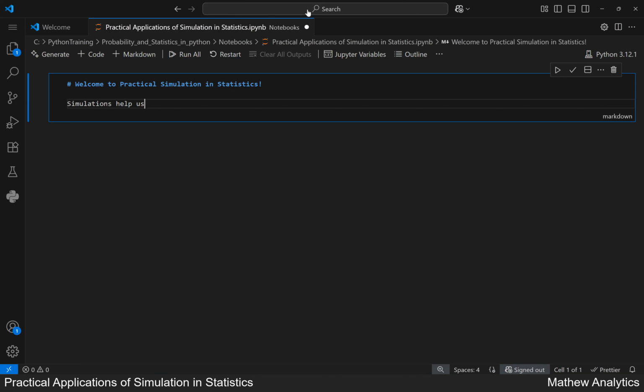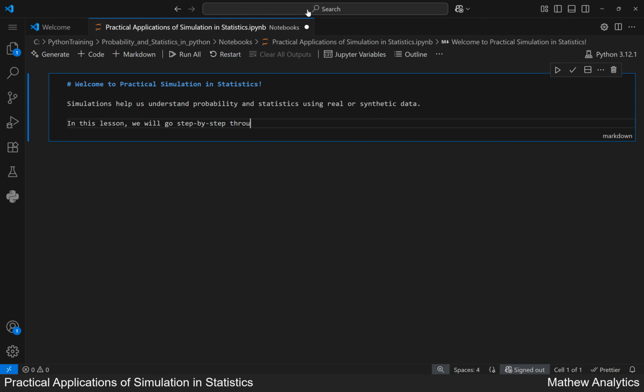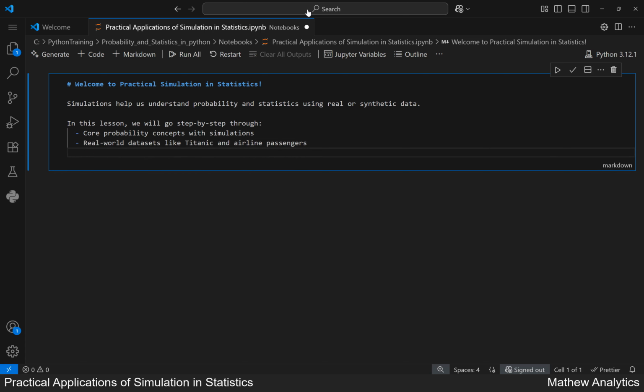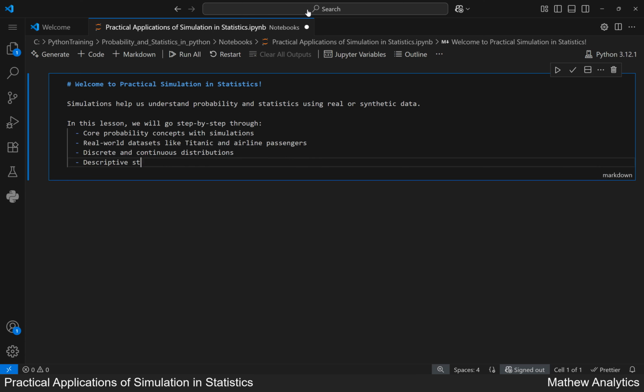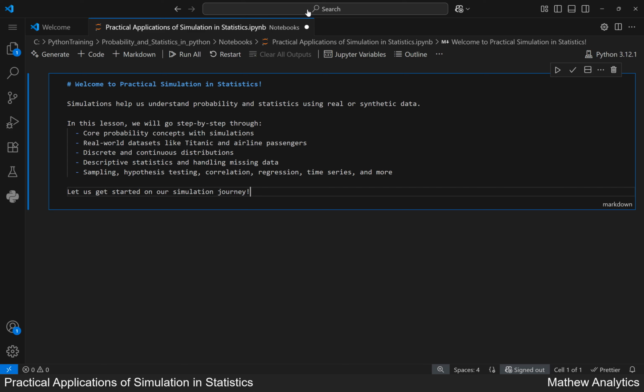Simulations help us understand probability and statistics using real or synthetic data. In this lesson, we will go step by step through core probability concepts with simulations, real-world datasets like Titanic and Airline passengers, discrete and continuous distributions, descriptive statistics and handling missing data, sampling, hypothesis testing, correlation, regression, time series, and more. Let us get started on our simulation journey.